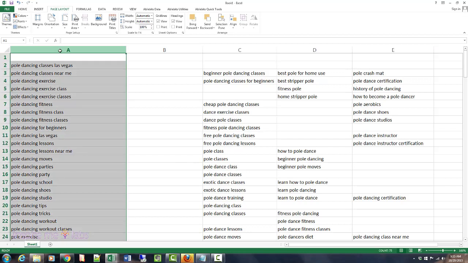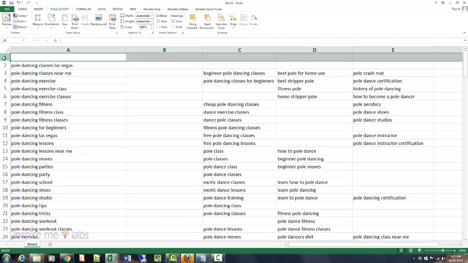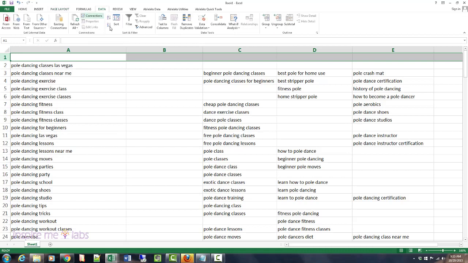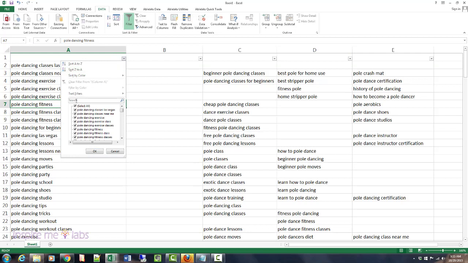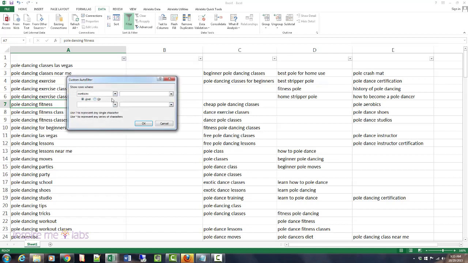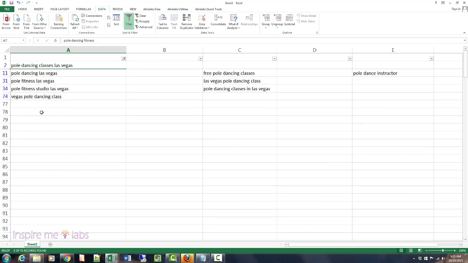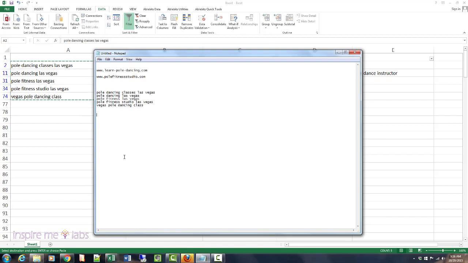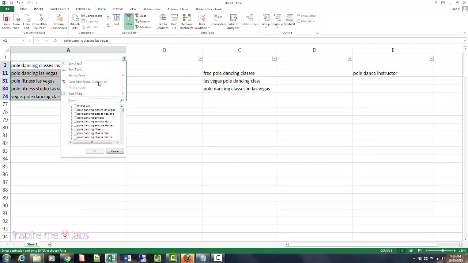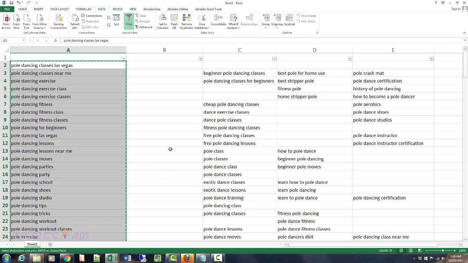I'm going to take this and select the top row, click the filter button right there, and now I'm going to do a text filter which says contains Vegas. Let's see what happens here. It's just going to show all the Vegas ones, so I'm going to copy these out, Control X, and put them into Notepad for now, and then remove the filter, and then select all. Come back.